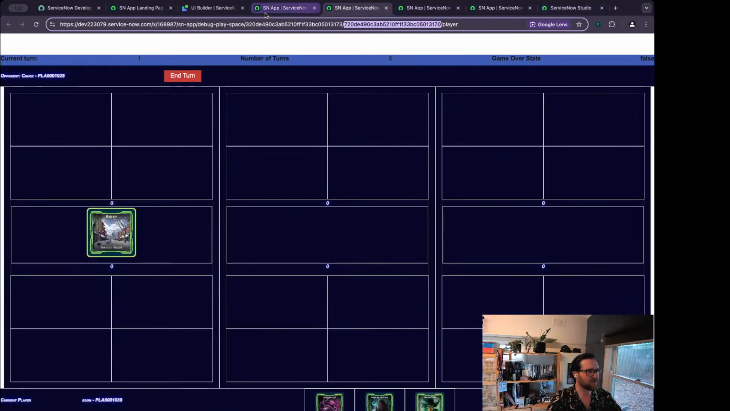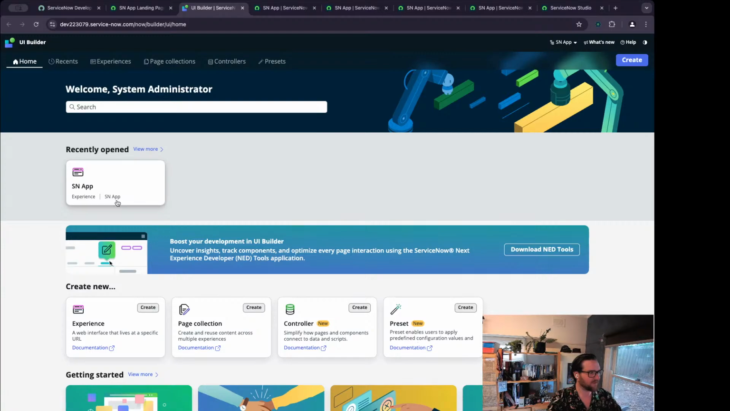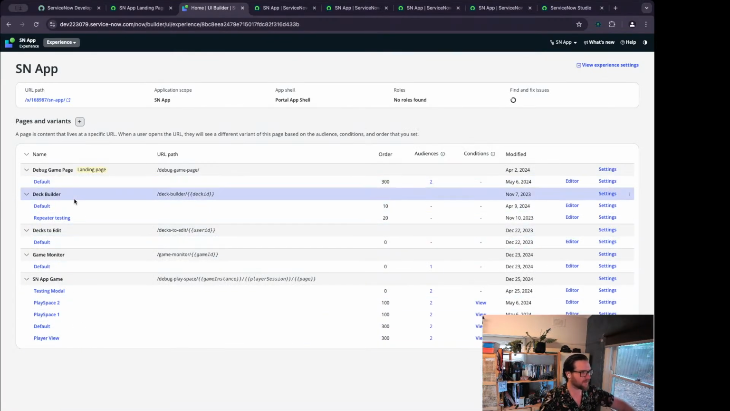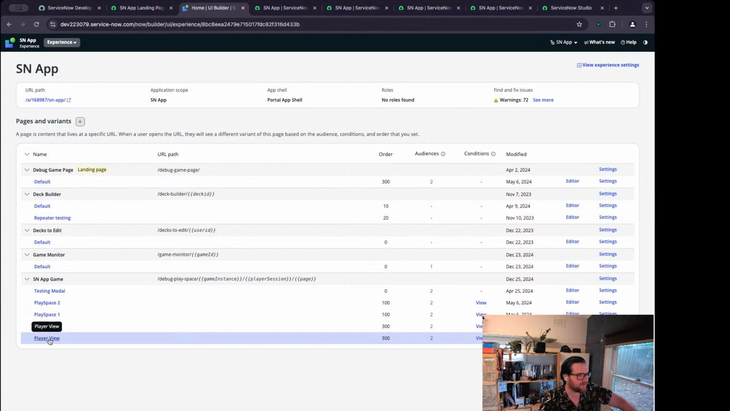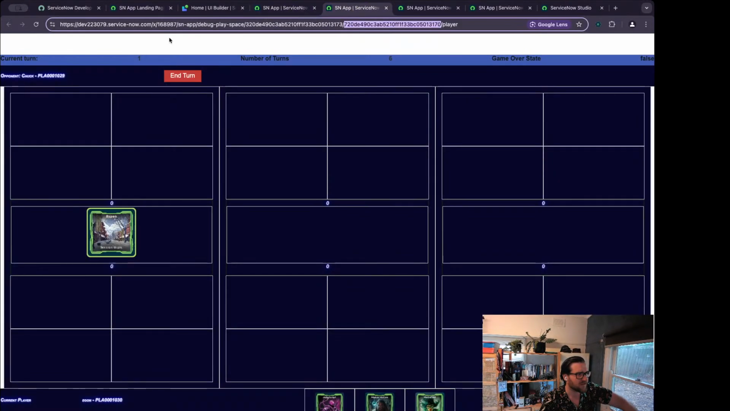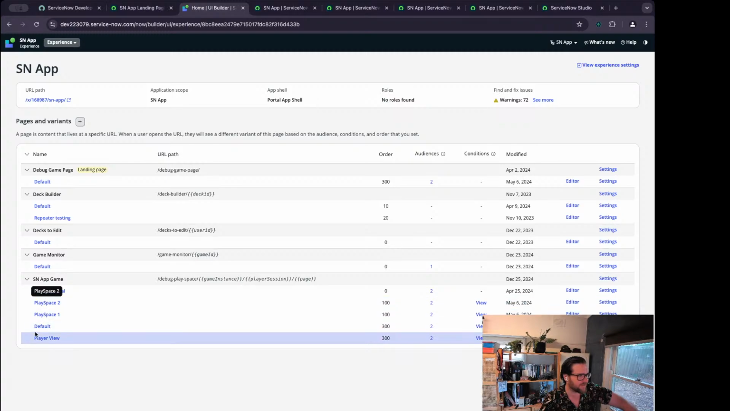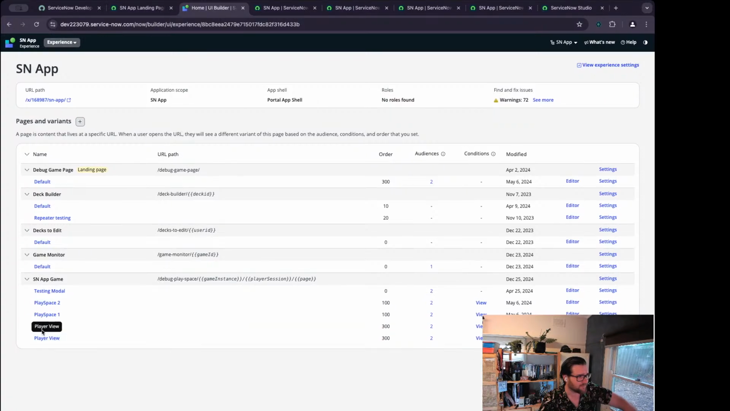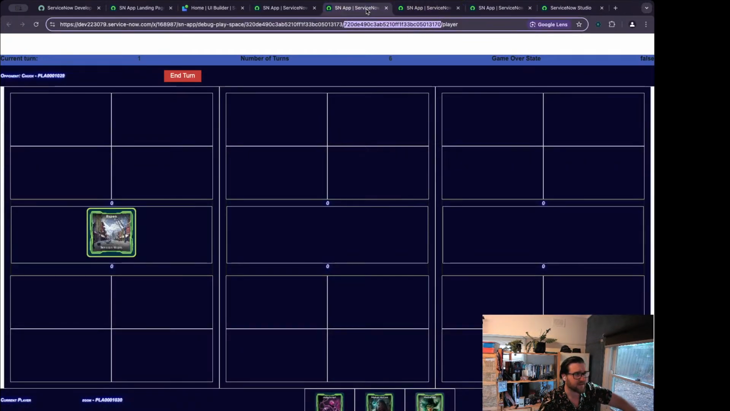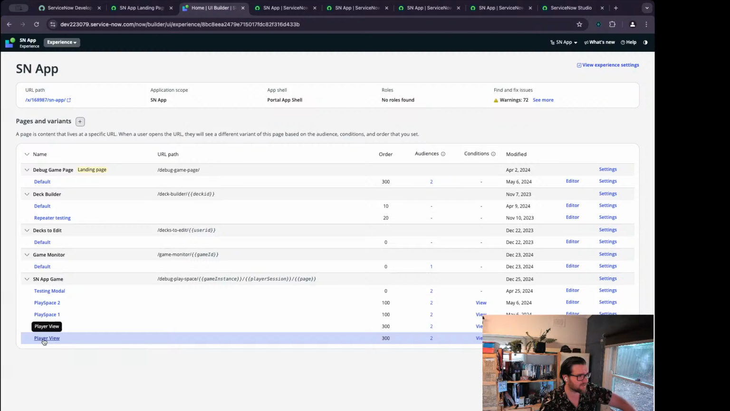I'm going to show you UI Builder. So here's UI Builder. I can open an SN app, and I want to go to the player view, debug play space. Debug play space, yep, and it's player view. Play space 1 and play space 2 are probably deprecated. I'm not using those anymore. Debug is the one that I'm opening. I'm going to go into player view.